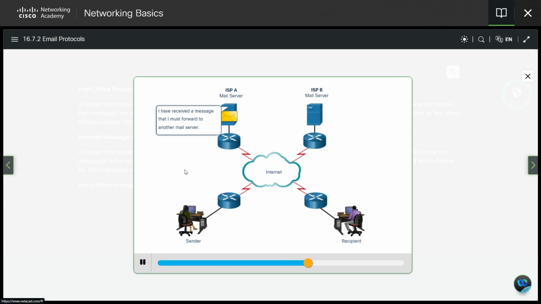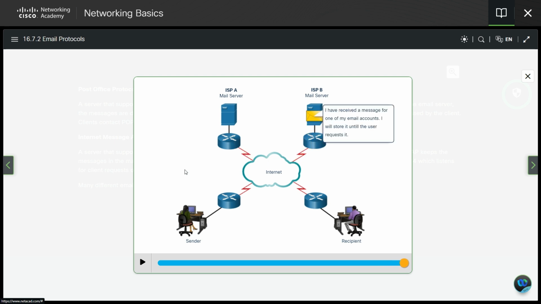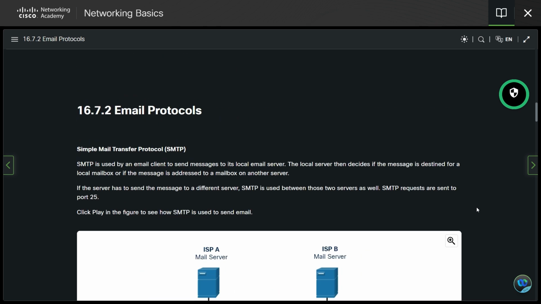I have received a message that I must forward to another mail server. I have received a message for one of my email accounts. I will store it until the user requests it. That is Simple Mail Transfer Protocol.